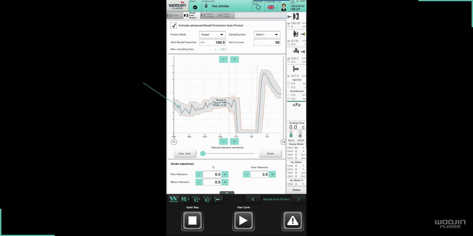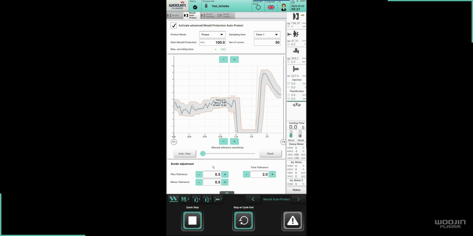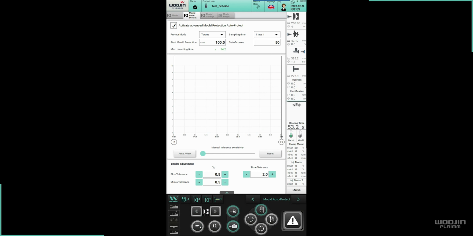The purpose of the advanced mold protection is to monitor the mold movement based on the reference curve the user sets before production. Based on this reference, borders around the curve are also set, which represent an envelope. During the mold movement, if the monitored value steps outside of these envelope borders, the machine enters a protection state. Based on the settings of the protection, the machine will react to avoid any damage to the mold. Let's take a look at a few examples now, and see the advanced mold protection in action.